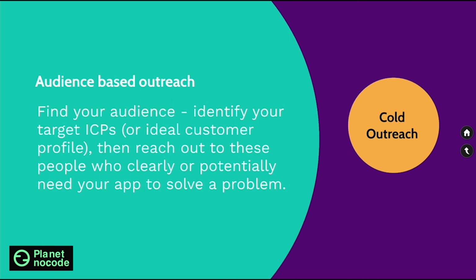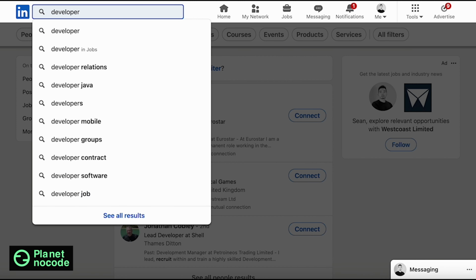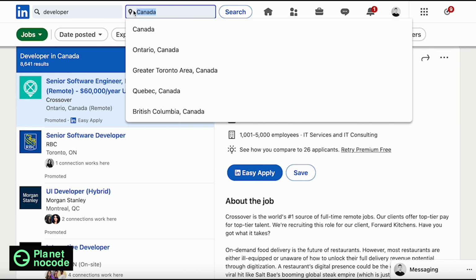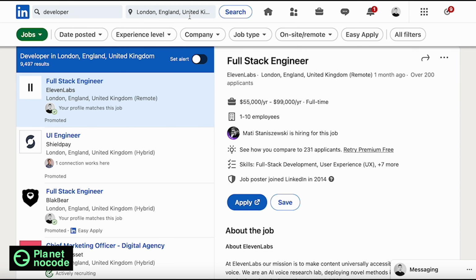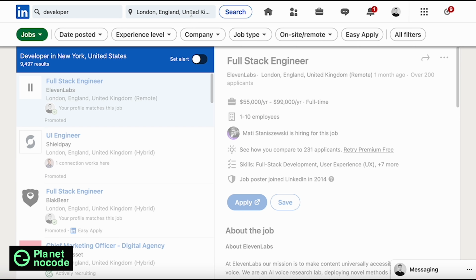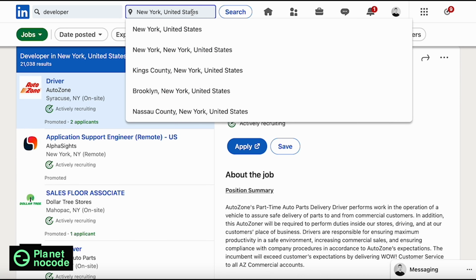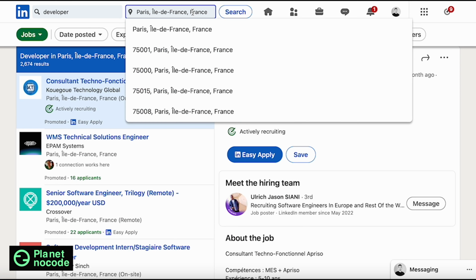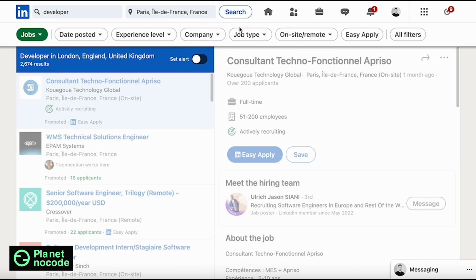Next, we go on LinkedIn, where these ICPs can be found quite easily through a simple search. For ViewCoder, we can do a quick search on developer and select jobs. Here you can see all the current and previously open job roles on the market. You can even change locations to switch your target markets, from Toronto to London to New York to Paris, etc.